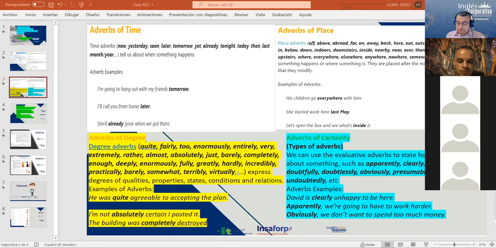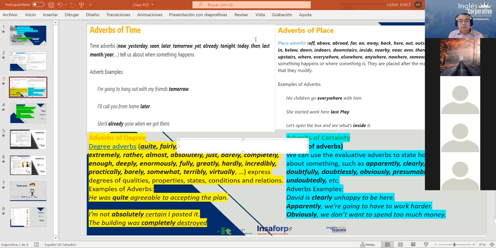The degree adverbs: quite, fairly, too, enormously, entirely, very, extremely, rather, almost, absolutely, barely, completely, enough, deeply, fully, greatly, hardly, incredibly, practically, somewhat, terribly, virtually. Okay. All right. Express degrees of qualities, properties, states, conditions, and relations.